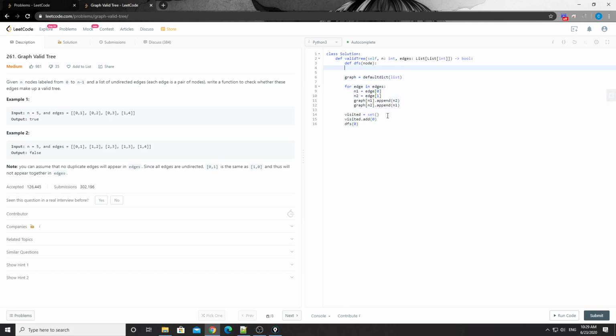So here, what do we do? We just simply do a for loop for neighbors in the graph. We find all the neighbors of the current node, and then we do another DFS if the neighbor has not been visited, not in visited.